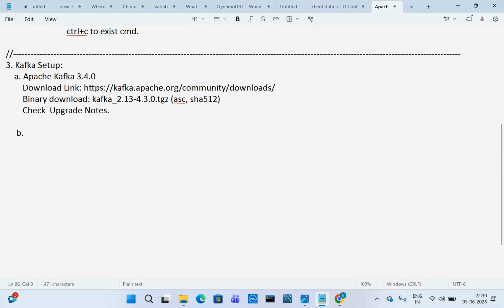Now point B, environment variables. Two are there, user and system variables, right?